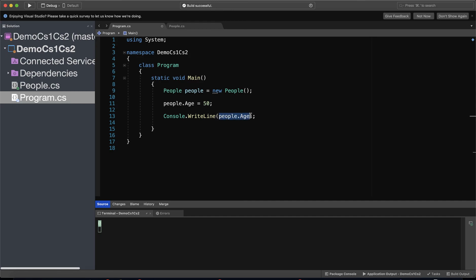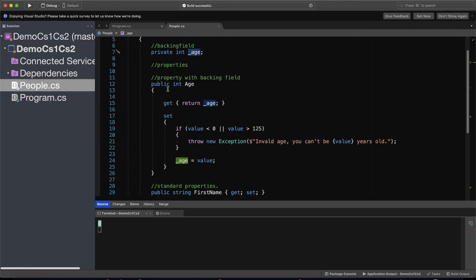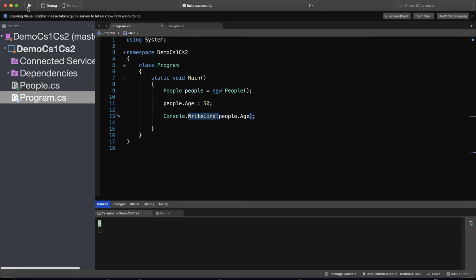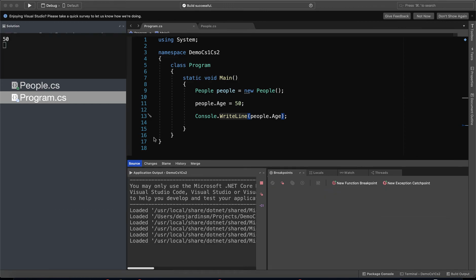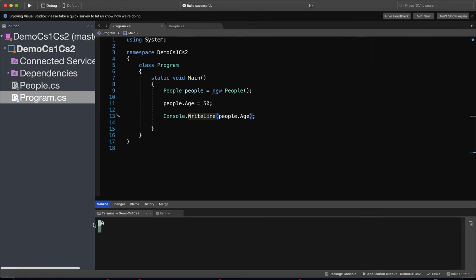Console.WriteLine, people.age. This is calling it from a get perspective. Why? Console.WriteLine requires you to give it something, so an integer, a string, or some kind of data type to print out to the screen. So it's going to call on the getter. It says return underscore age, so whatever value is in age. When we set 50 to age, at this moment in time, it's 50. So when I run this, it should print out 50, as it did. So we got our 50. Good to go.